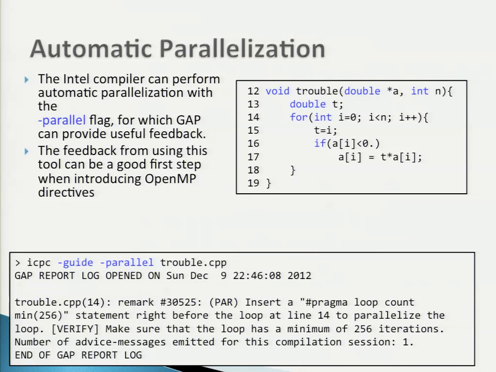So I took the fixed code here and tried to get it to automatically parallelize. And it told me this. It said you might want to set pragma loop count min 256. What that means is that I'm telling the compiler that I guarantee that this loop is going to loop around at least 256 times. So n will be at least 256. Because if the loop count is less than that, the overhead of initializing the threading won't justify the speed up you get from the parallelization.